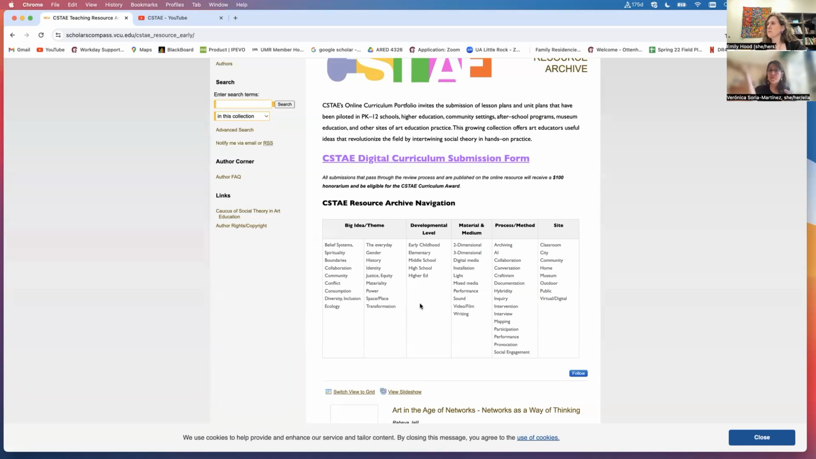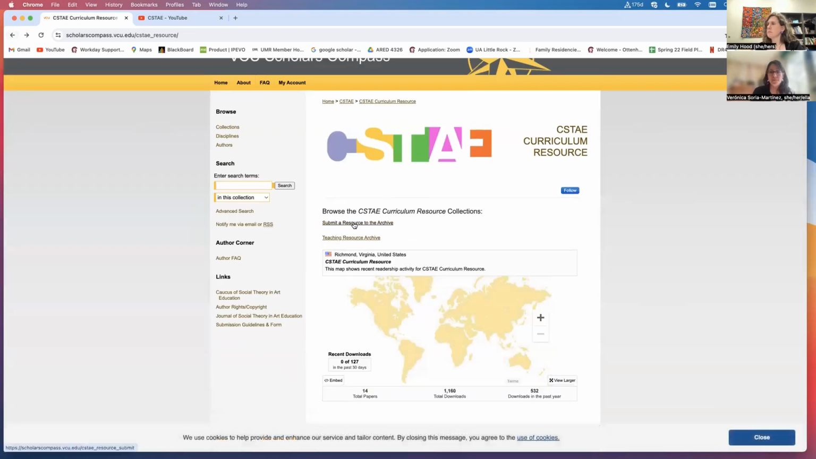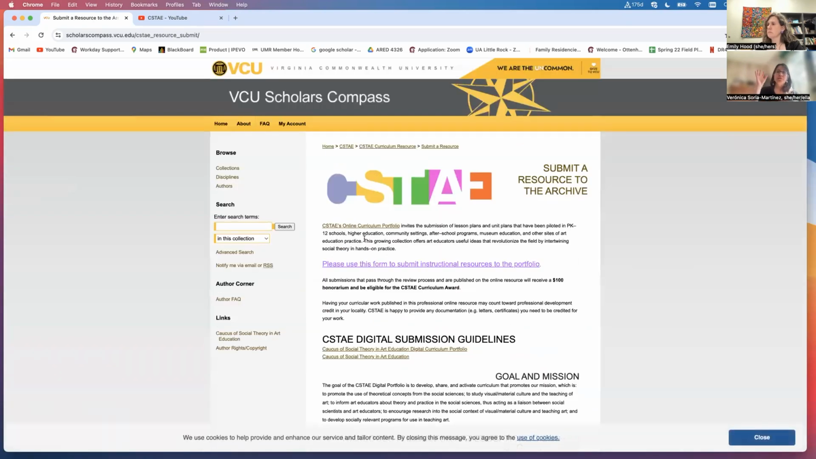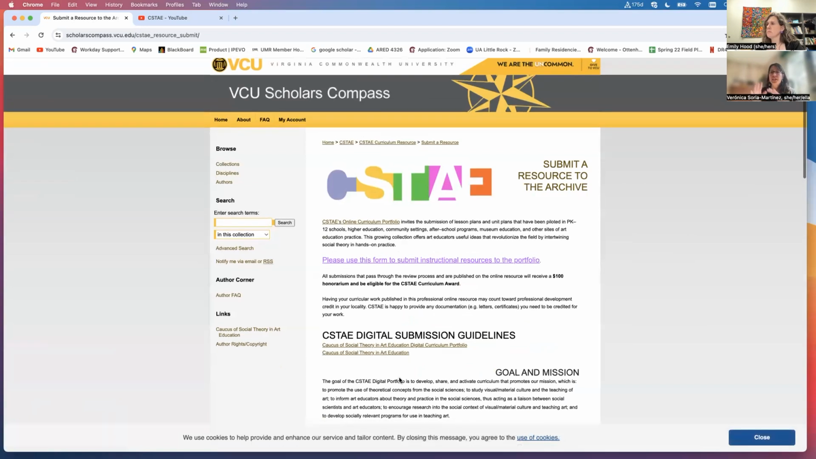So then going back, the other part is where you can submit your own curriculum that you have developed. If you submit it using this form, and we are going to tell you where you can go for more instructions on how to submit that form with your own curriculum.